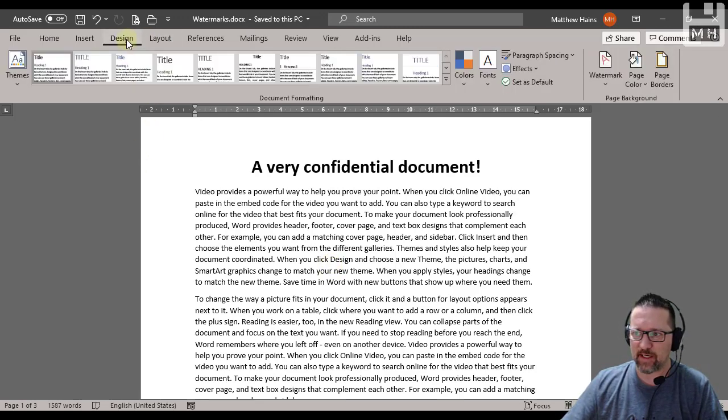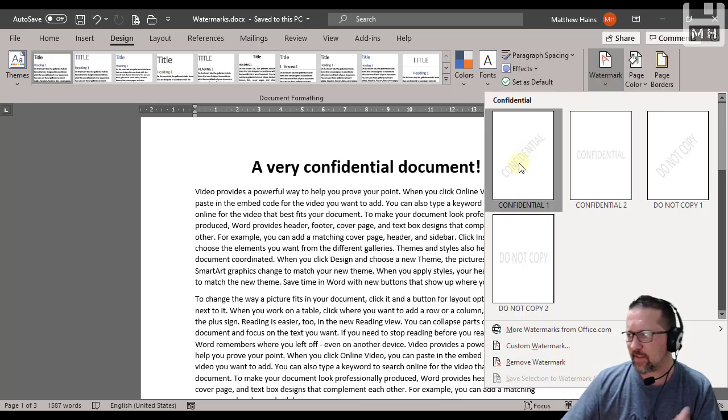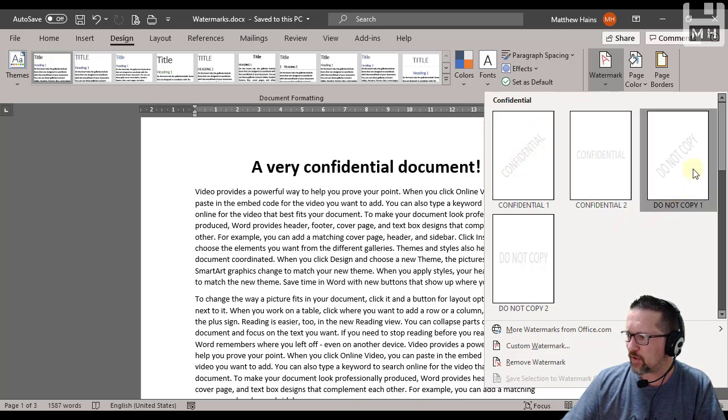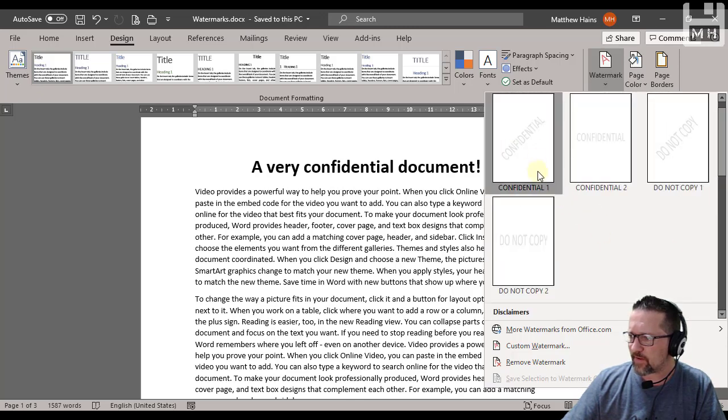We go to Design, because it's part of the design aspect. Design is what you can see, okay? And we look in the Page Background group, and we click on Watermark. Off the bat, we can see that there are some default ones, and there are confidential ones. There's one going at a slant diagonal. There's confidential there. There's do not copy. If we scroll down, there's a couple more options down there as well. Let's do the first one so I can show you what it does.